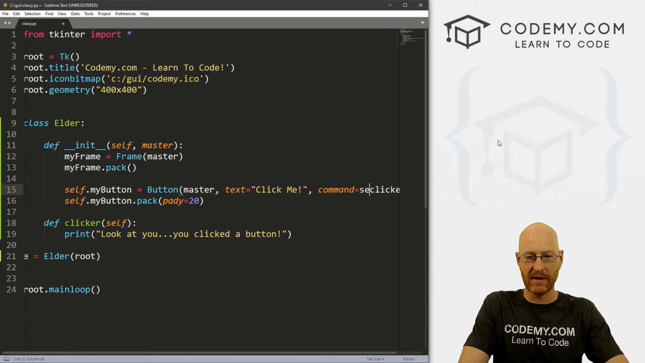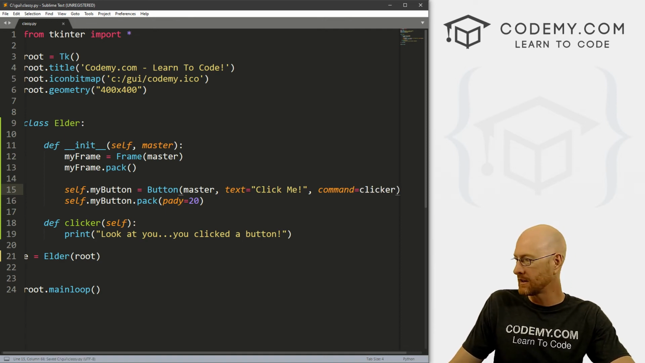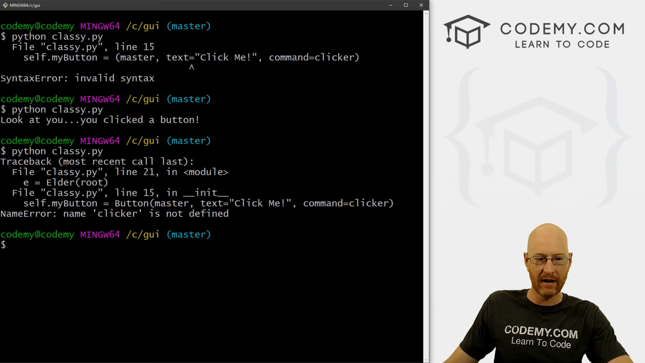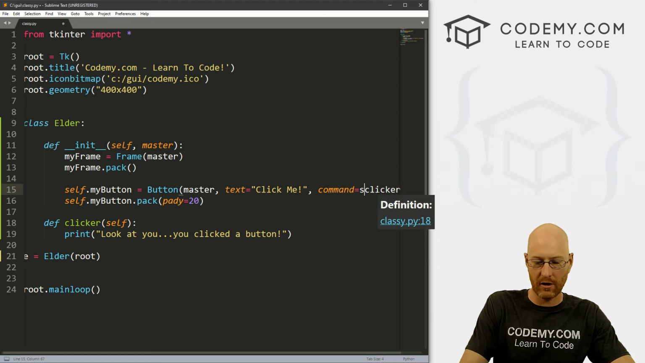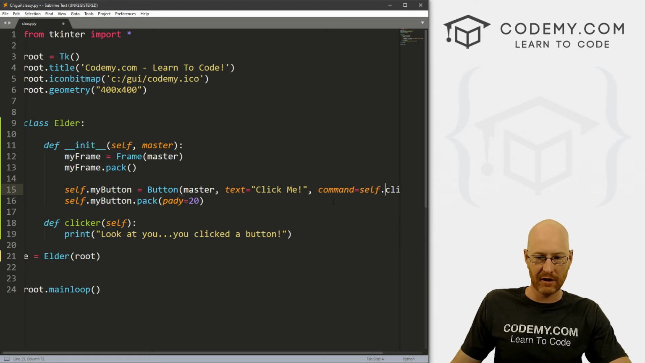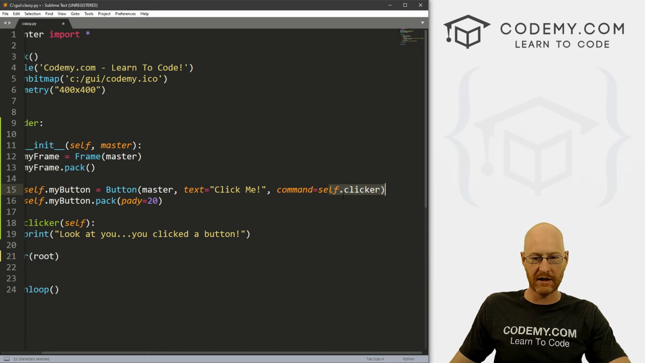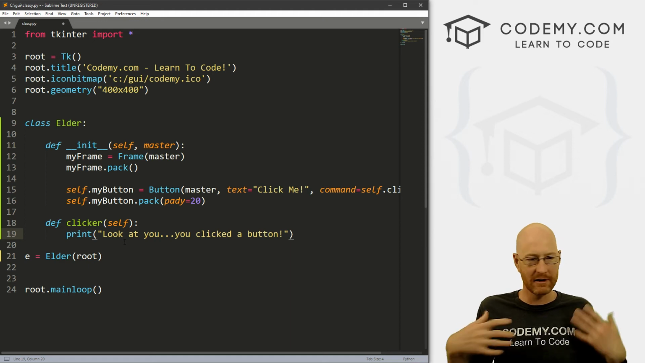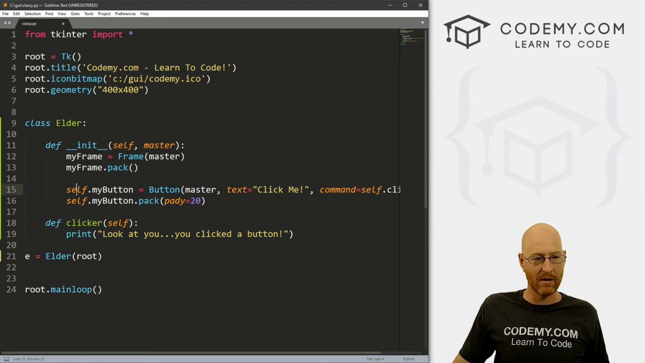So let's try this again without the self just to see what happens. If we save this, come back over here, run it again, we get an error. Clicker is not defined. So anytime you're calling functions inside of your class, you've always got to call it as self.clicker. And that's the same here, right? So we've got self my button, we're passing self here. Anytime you're going to do stuff inside of your classes, from now on, it's all going to be self.